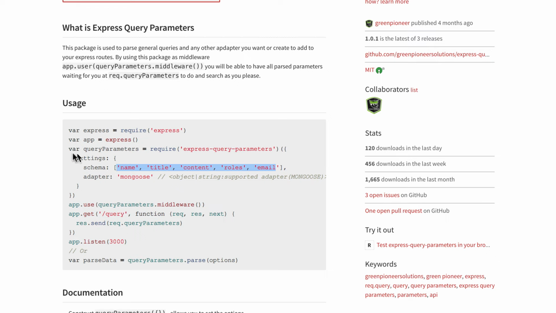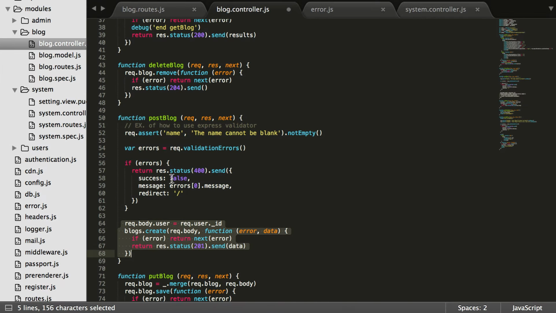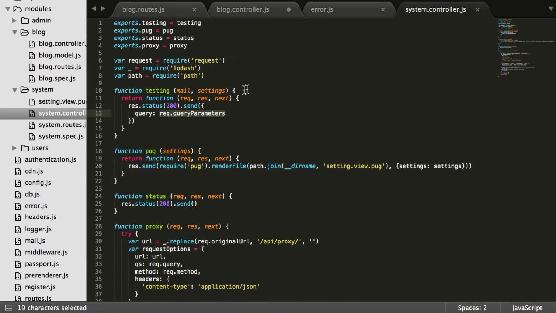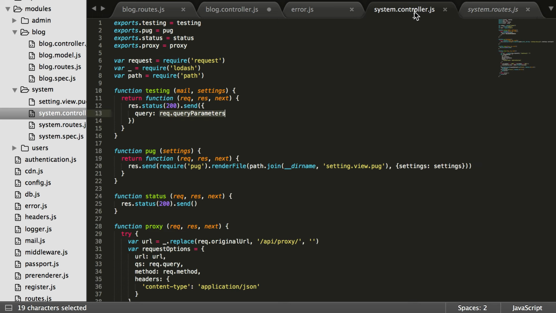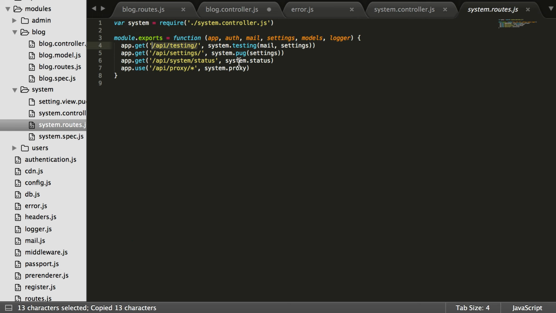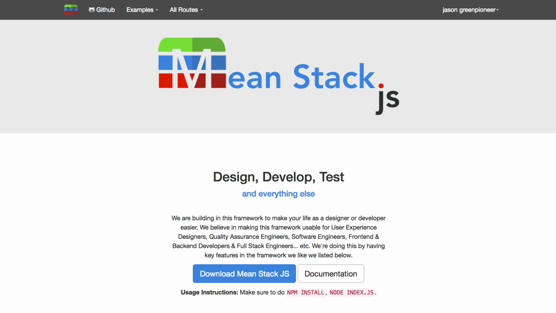So by simply adding this in, and by the way, this is already added in our stack. It's pretty awesome. It's already added in, but this is number 4 on our list because all you have to do is use it. And when it's integrated, it's on every request or every route. You have access to req.query parameters, which will give you access to it. I'm going to come down over here, system controller. There's a file. There's already a simple implementation of it to show you guys. And I do believe it was API testing. Was that the one? Yes, it was testing. So if we go to API testing, we come back over to the MEAN app.